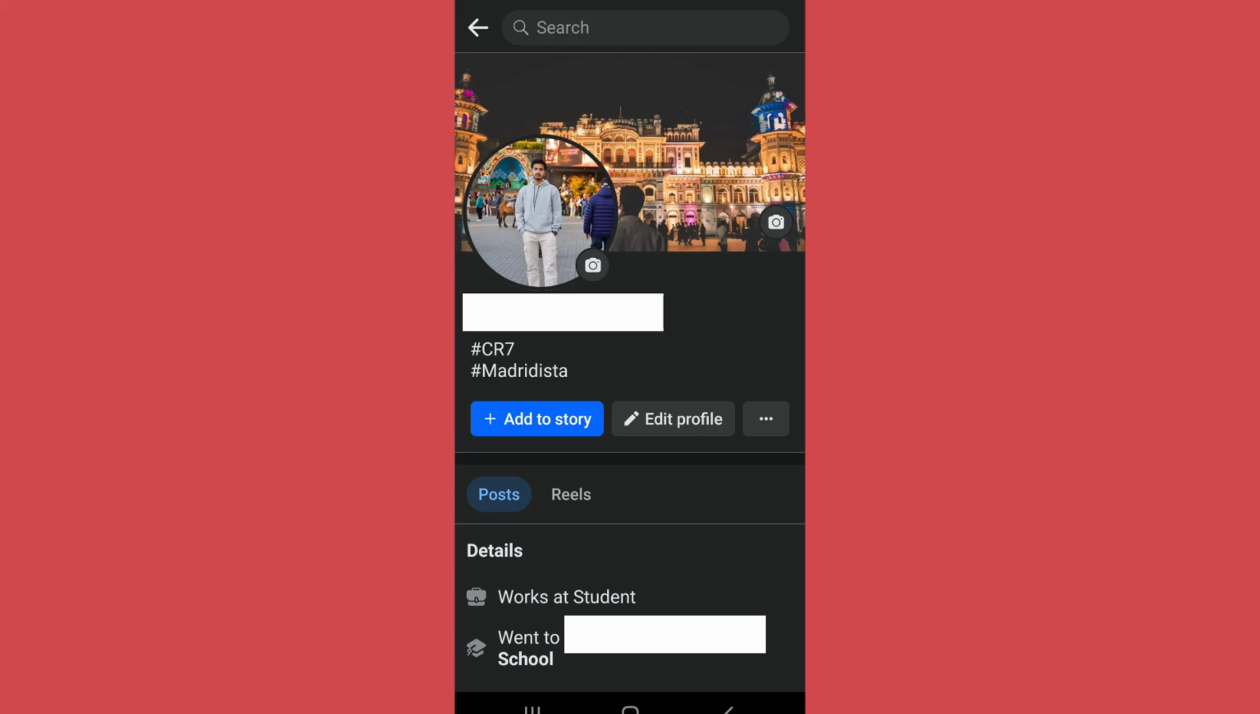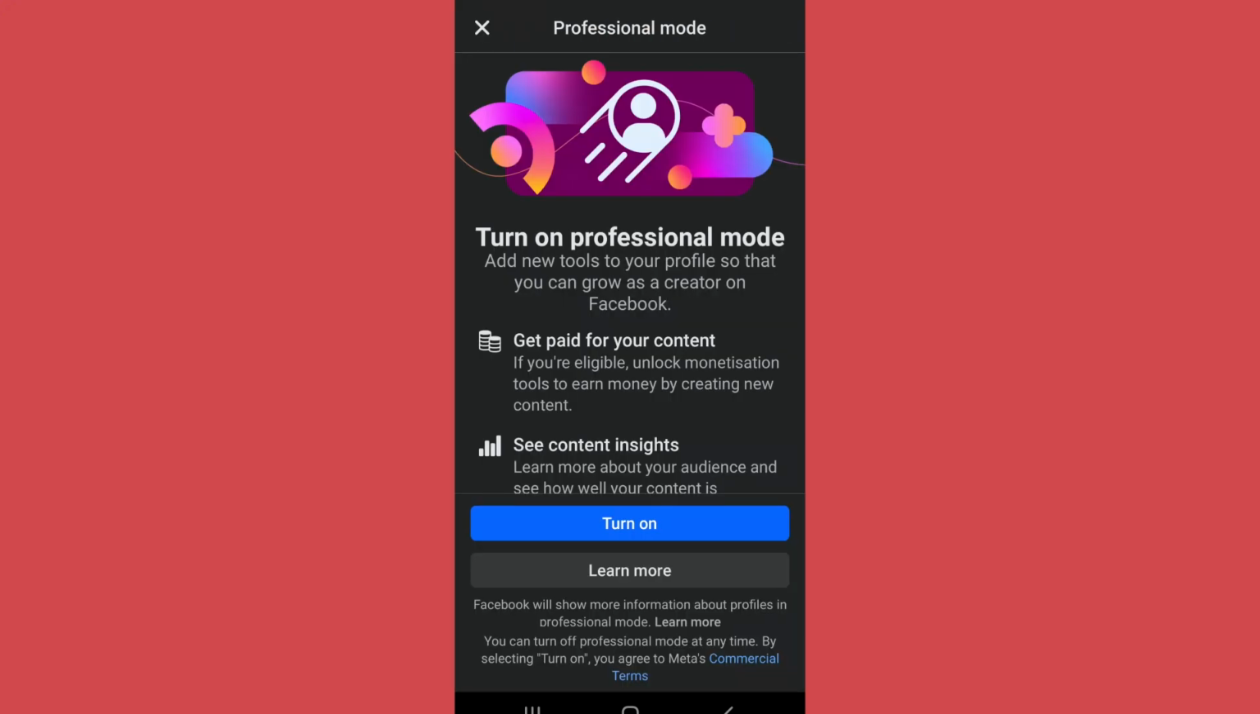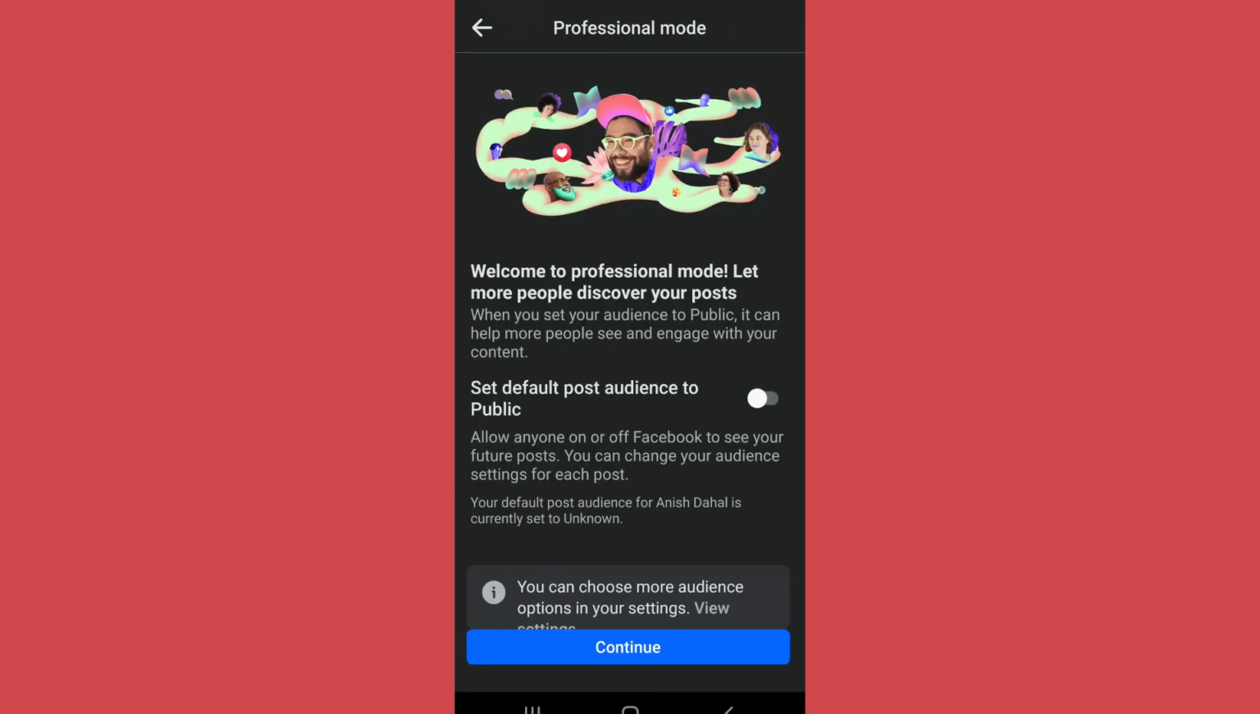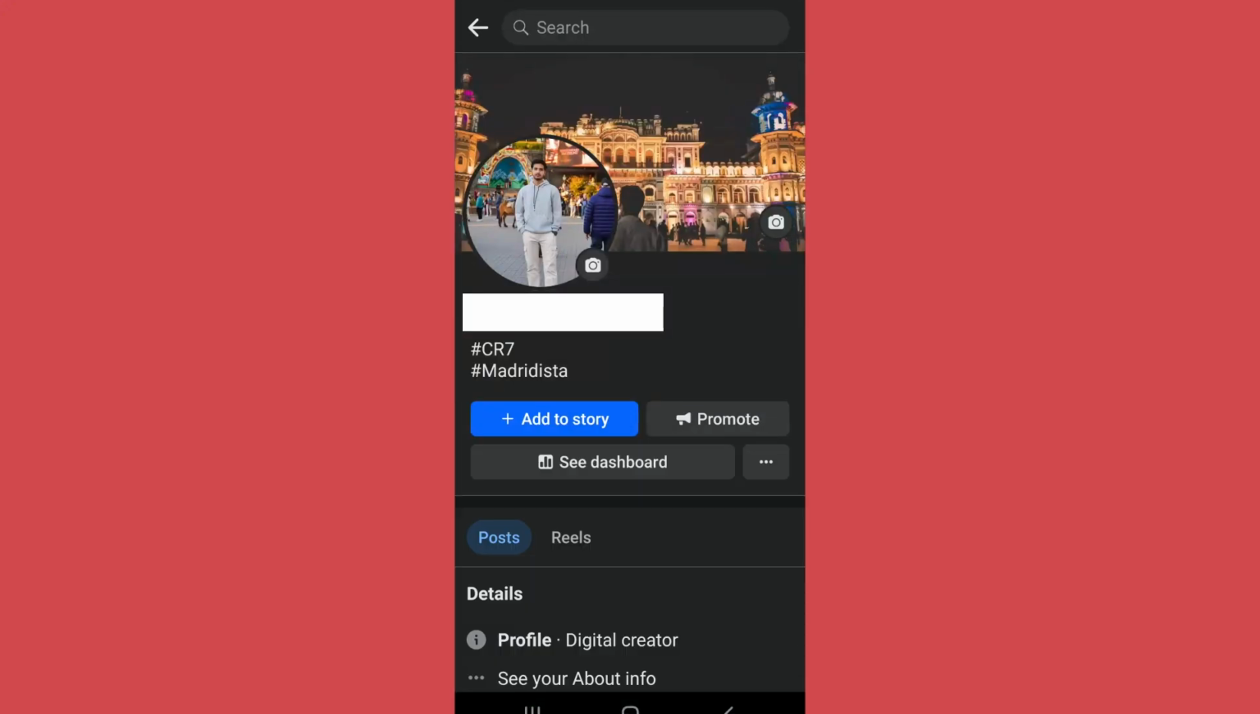of edit profile. Then on the bottom you will find turn on professional mode. Tap on it, then tap on turn on. After loading for a few seconds, it will take you to a screen like this. Then tap on continue. You can simply go back at this stage and the professional mode will be enabled on your Facebook profile. After you have turned on the professional mode, go to see dashboard.